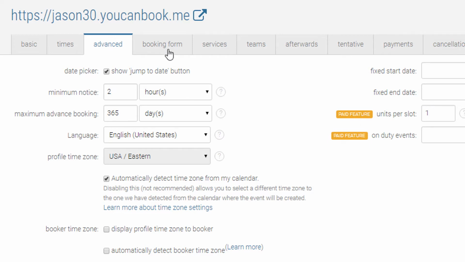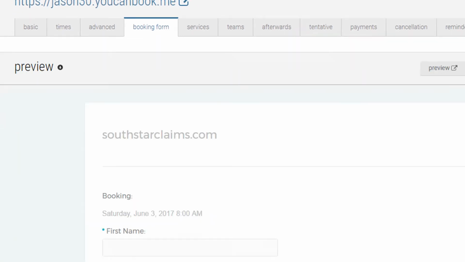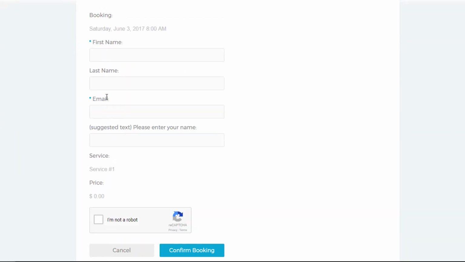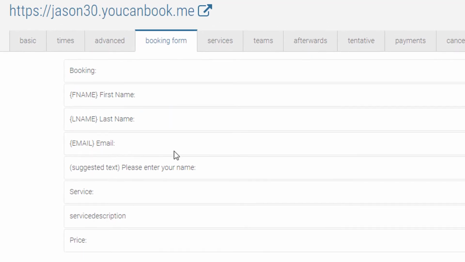The next tab is the booking form, which is where you customize what the form looks like. So after someone selects a time, they're then taken to this form. And this is probably a default first name, last name, email, and then some other things that I set, like services. You can set your services on the next tab.